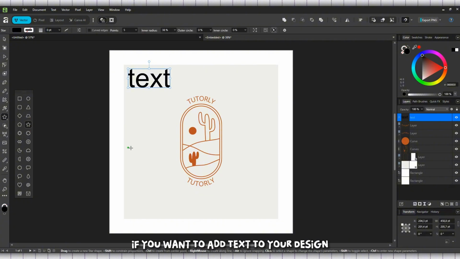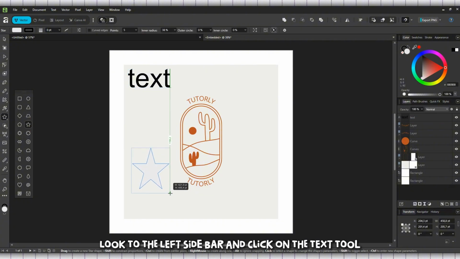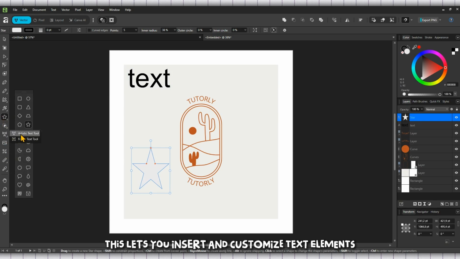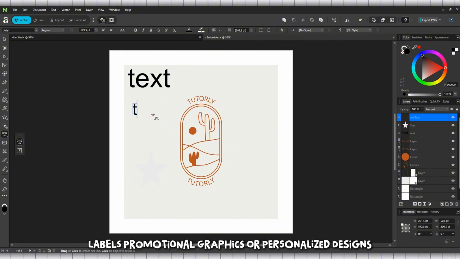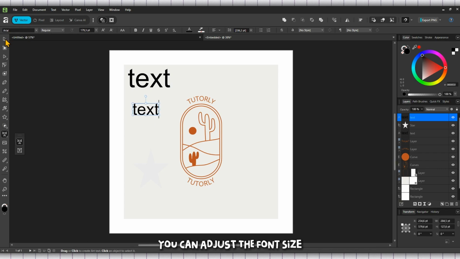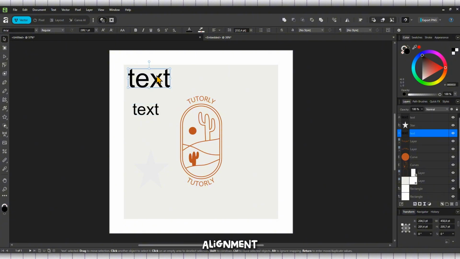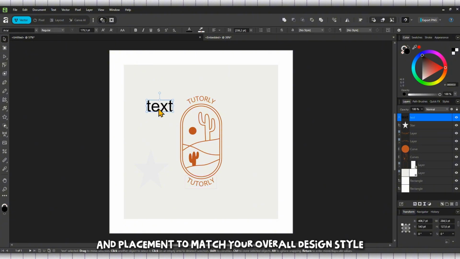If you want to add text to your design, look to the left sidebar and click on the Text tool. This lets you insert and customize text elements directly onto your SVG. Adding text can be useful for creating logos, labels, promotional graphics, or personalized designs. You can adjust the font, size, alignment, and placement to match your overall design style.